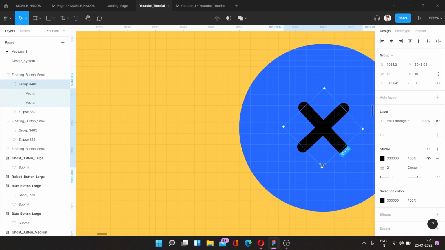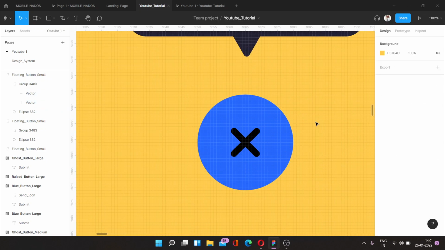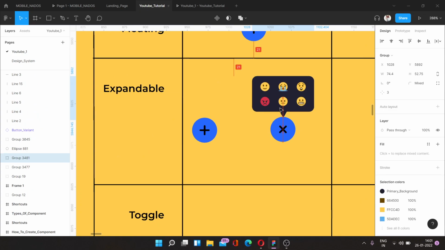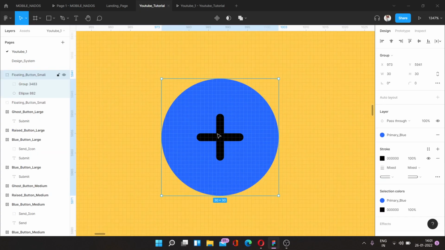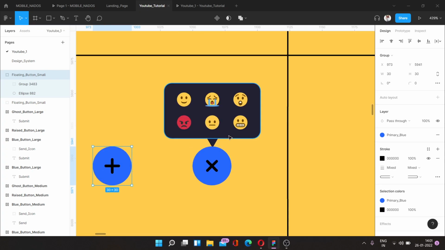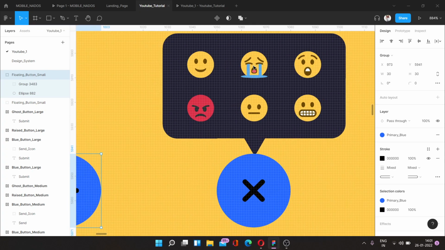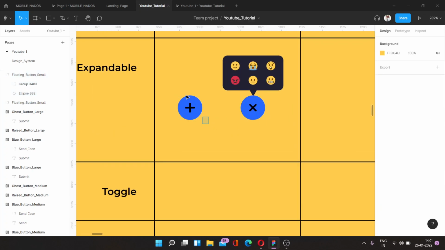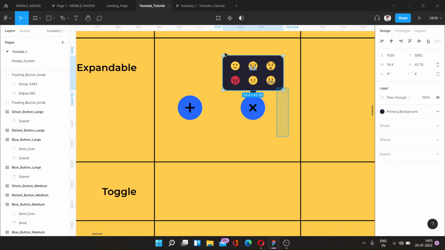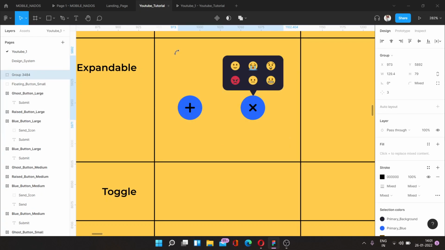So now this is basically an expandable button. When you click on this plus icon, this thing will open, and you will make a reaction and they will notate your reaction. So this is basically a reactionable icon. You will definitely make it a group and rename it as expandable button small.